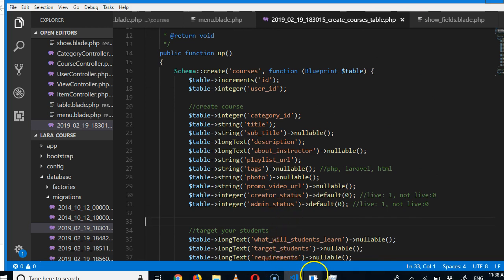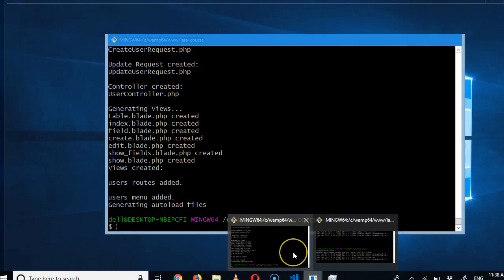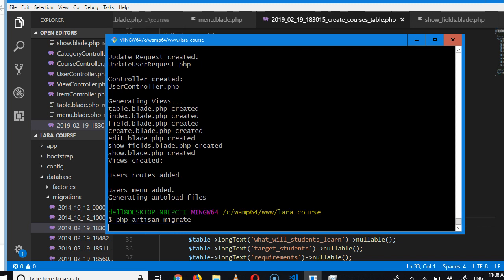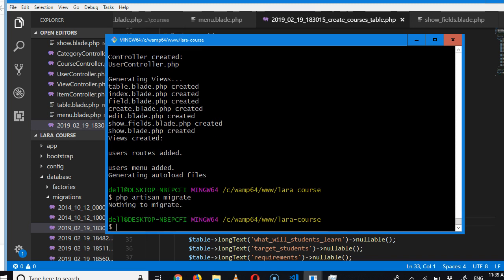Now, as usual, we're going to run our beautiful PHP artisan serve. No, not really. PHP artisan migrate. So it will run all the migrations. I should have done migrate fresh. This would throw an error. I should have done migrate colon fresh. Nothing to migrate, you see.